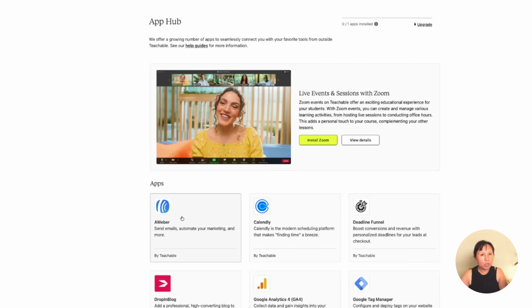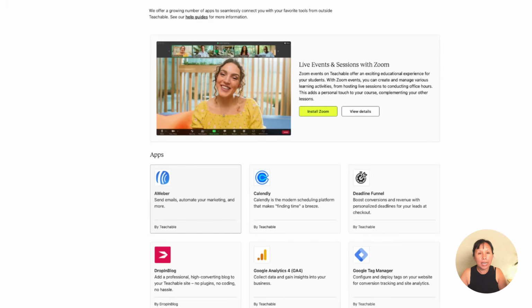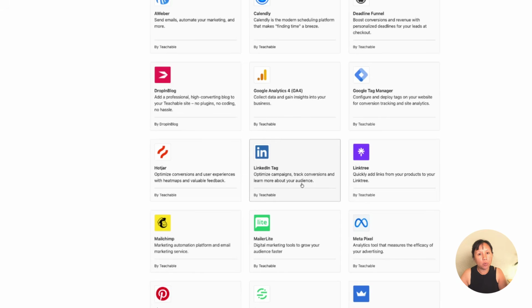Now we can go to App Hub. This allows you to connect different tools like Zapier, Google Analytics, all to your Teachable account. If you wanted to run ads on your account, you can connect to Google Analytics and see how much traffic my Learn with Jean site is getting if I'm running ads.